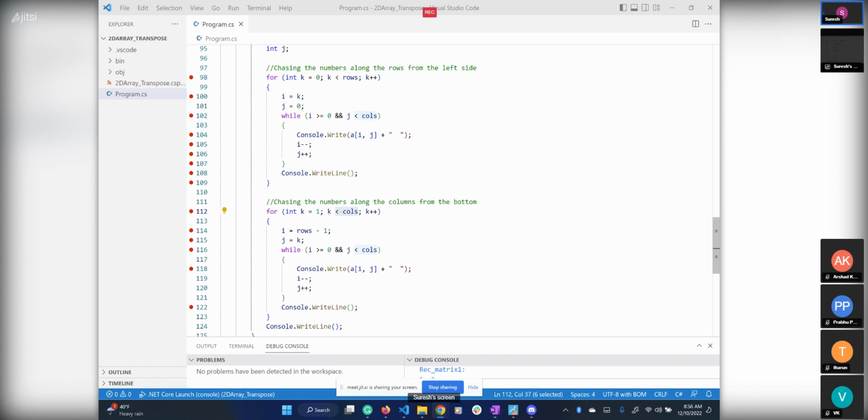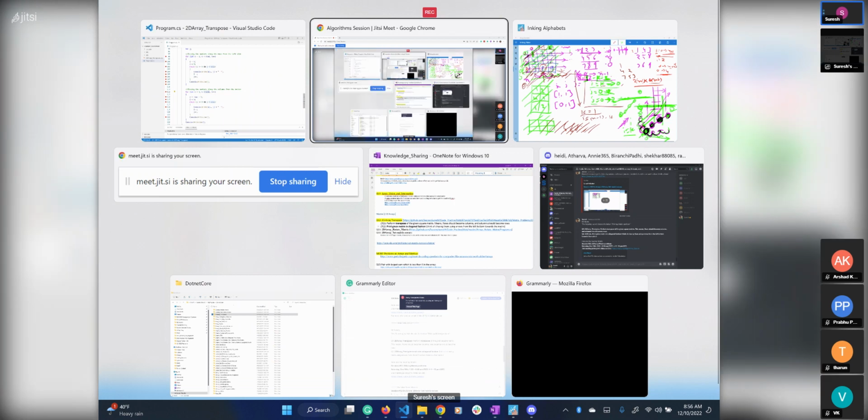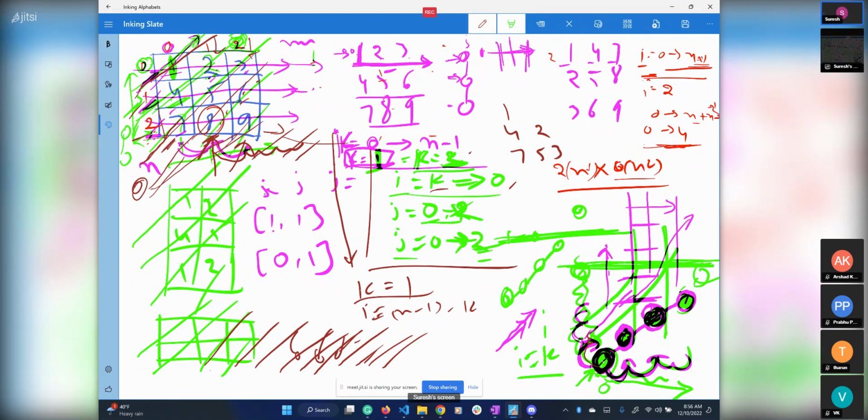Personally, I don't ask this kind of questions, but there are companies and interviewers who will ask this kind of questions, so we need to understand how to navigate. There are other questions also, like print the matrix in a spiral way. So you start from the middle, you print like this, and you print in a different way.